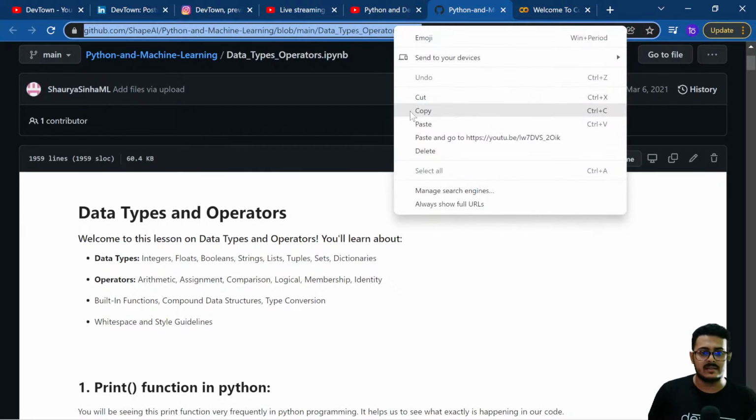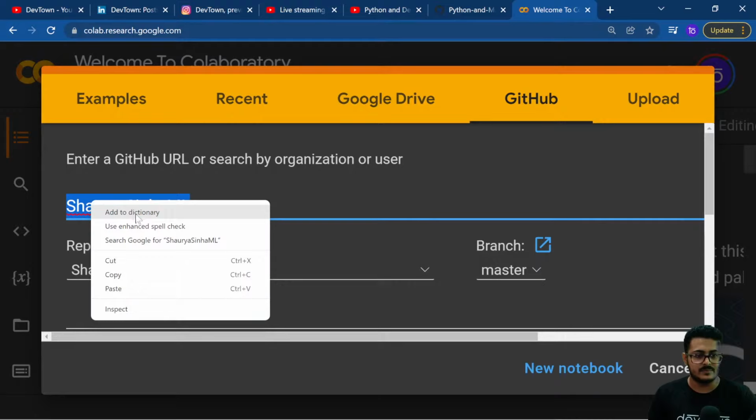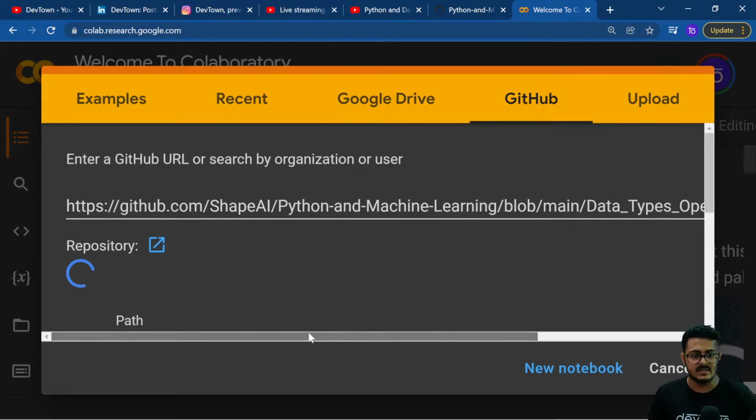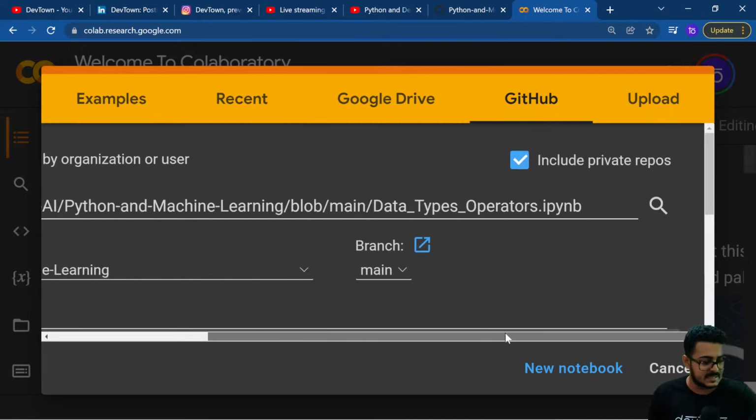Copy the URL from right over here. Once you have copied the URL, paste it in this form. Just paste the link, and then we have to click on this search button.